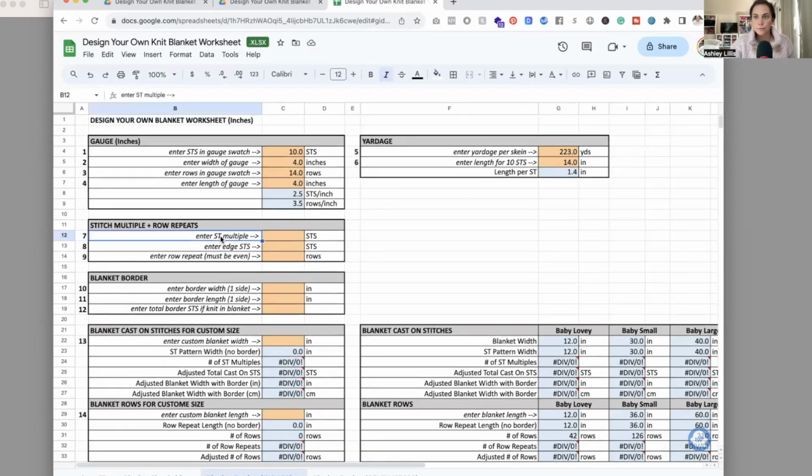Enter your stitch multiple. So like I said, my stitch multiple for staggered eyelet stitch is 4 stitches. So I'm going to enter 4 stitches, and my edge stitches, my multiple was 4 plus 2. So I'm going to enter those 2 edge stitches here. And then I'm going to enter the row repeat. So with staggered eyelet stitch, I will complete 8 rows.